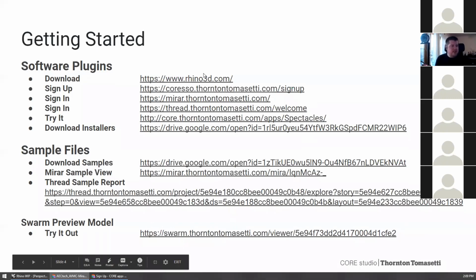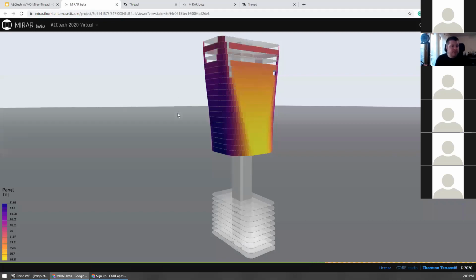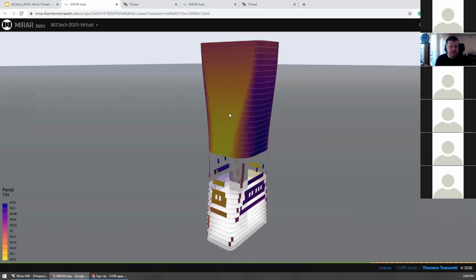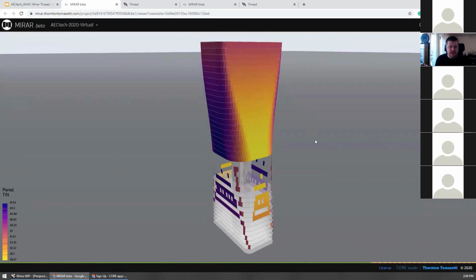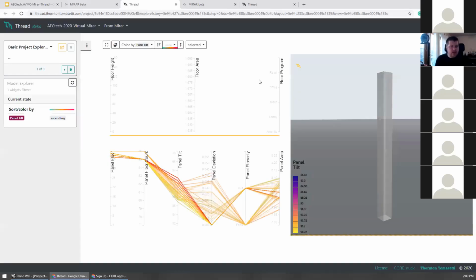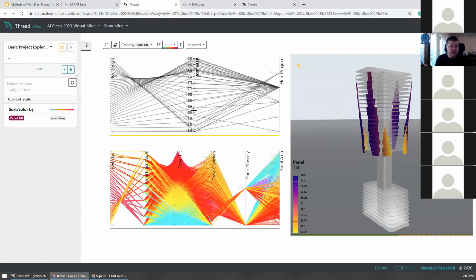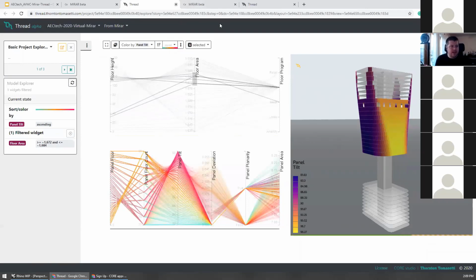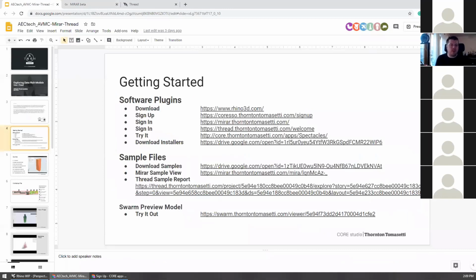So let me go ahead and just jump out real quick and show you what those two look like. So this is the model that we'll be generating today and uploading to Mirar. And here we can see a model from Grasshopper that has data and attributes loaded onto it. It's taking a little while to buffer. And here we can see that same model inside of our platform Thread, which we'll be looking at today, which will allow us to do things like advanced filtering and data manipulation on the model and the data associated with it at the same time. So we'll step into all that in a little bit, but that's basically what we'll be working towards today.